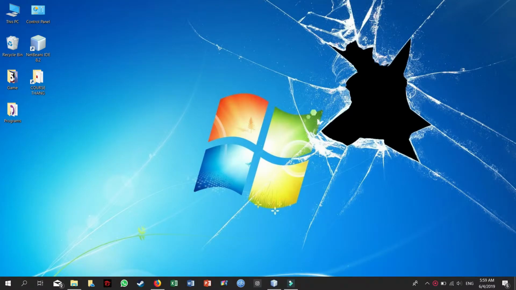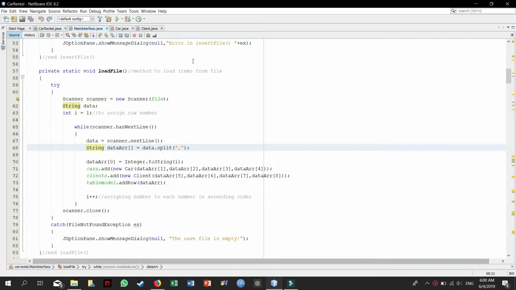Presentation of my project on STIA1123 Programming 2, and the title of my presentation is about the rental car registration system. Okay, I will run the program and explain the code during the running process. So we try to run the code.